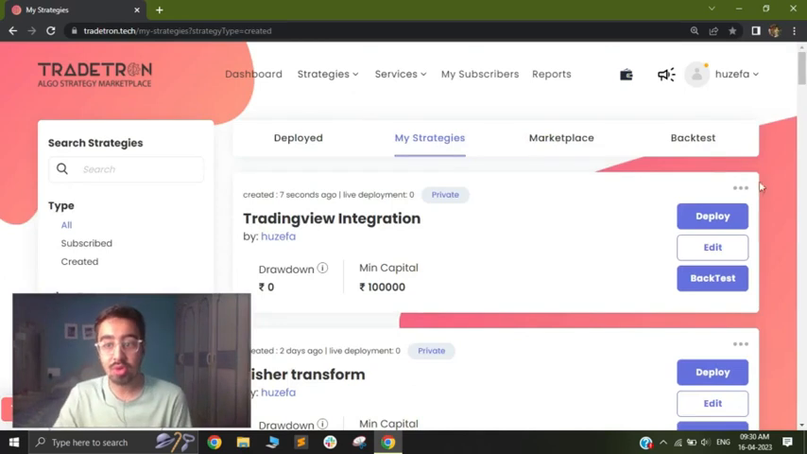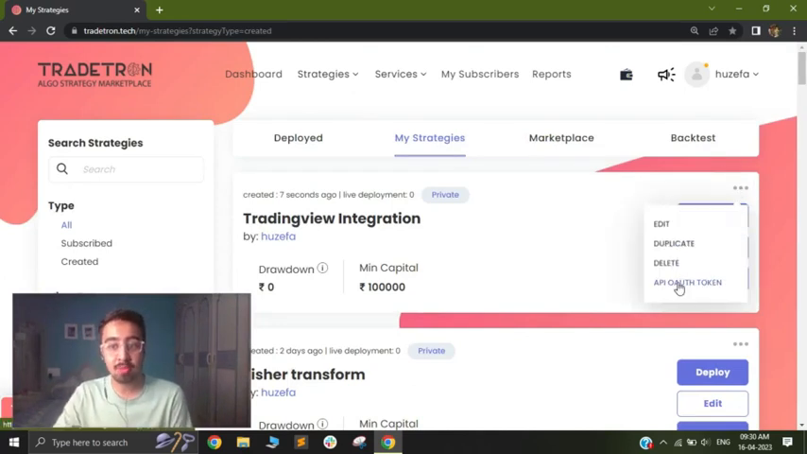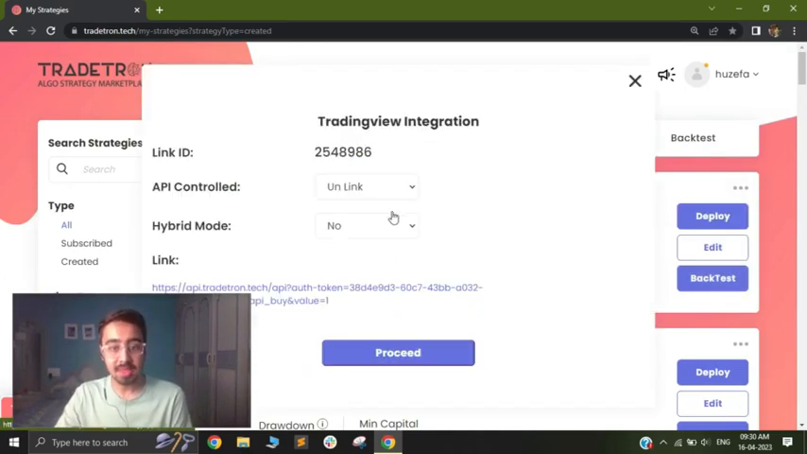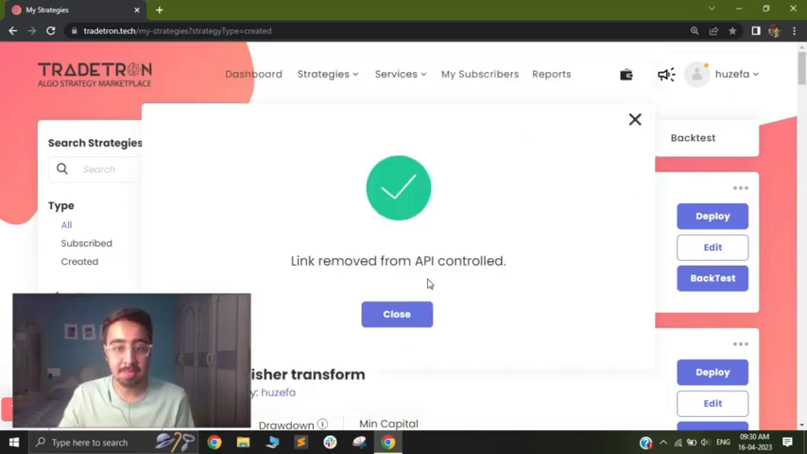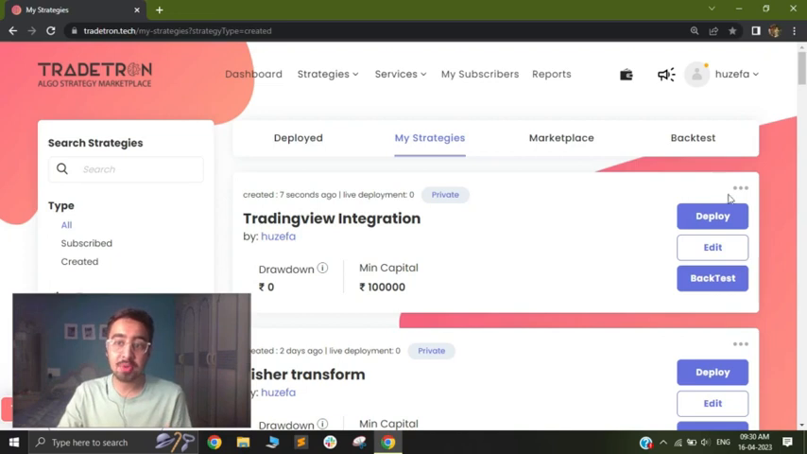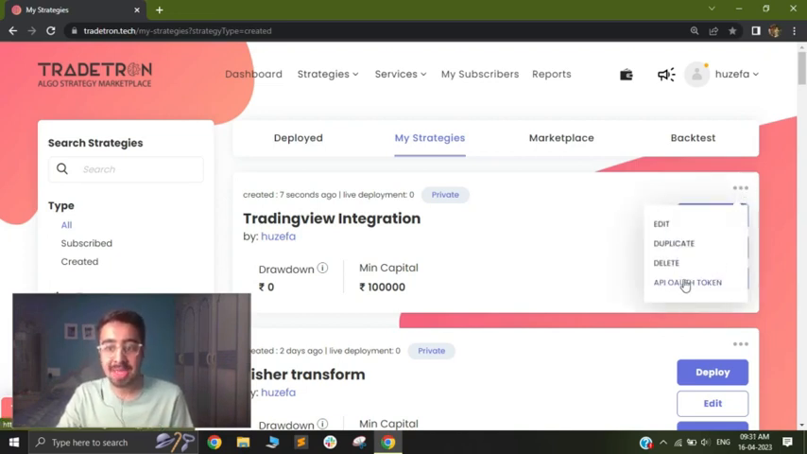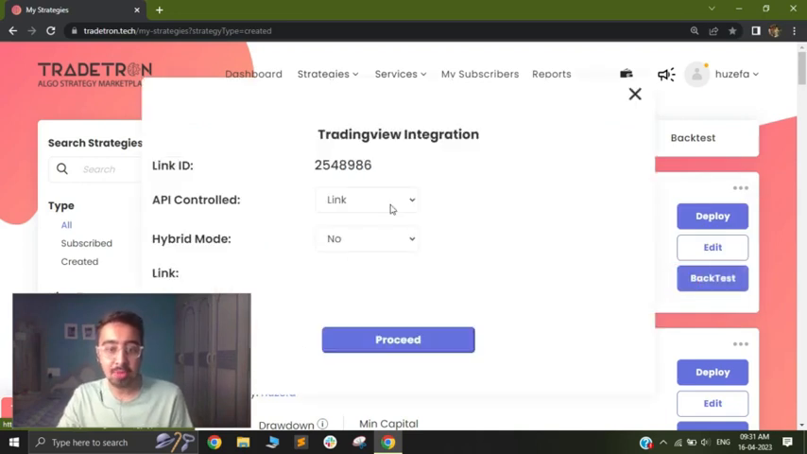So when you want to convert a strategy onto hybrid mode, I'll first have to unlink the strategy because it was already linked before. So I'll just click on unlink, and now my strategy is out of the API control. If I want to put it on hybrid mode, I'll click on the three dots, and now I'll go to API auth token again. Now when I've come to API auth token, I need to select yes for hybrid mode.